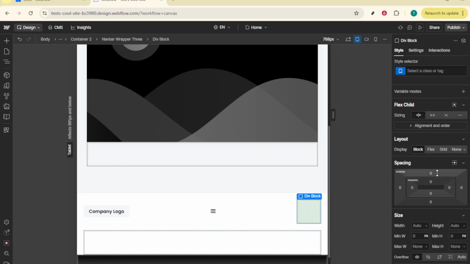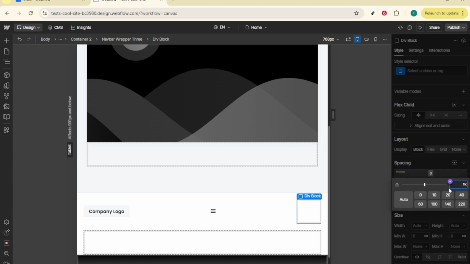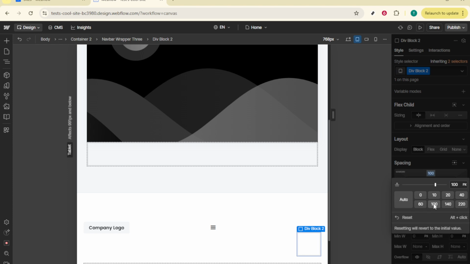Now that we have our wrapper div, let's build an inner container within it. This step is crucial for organizing the layout. Inside our wrapper div, add another div block which will function as your inner container. This container is where we'll house our logo and navigation links.